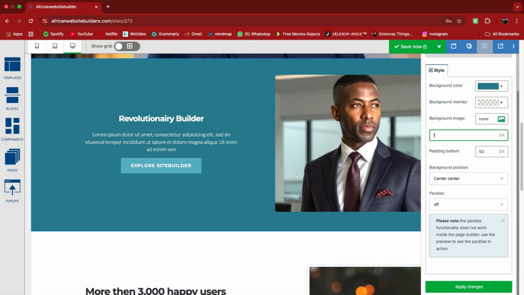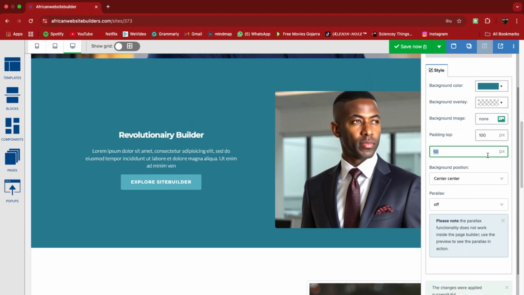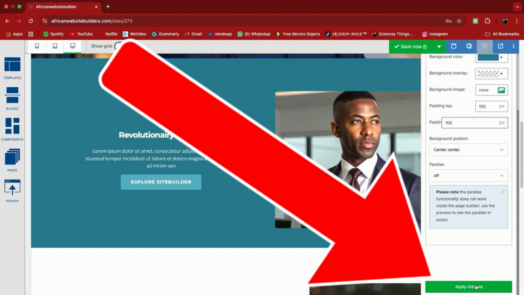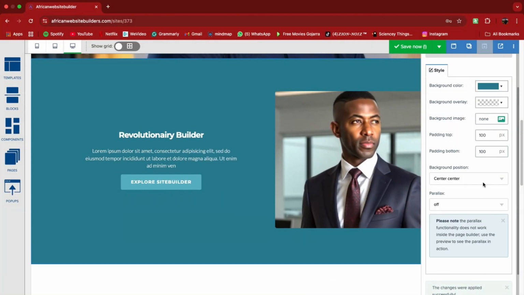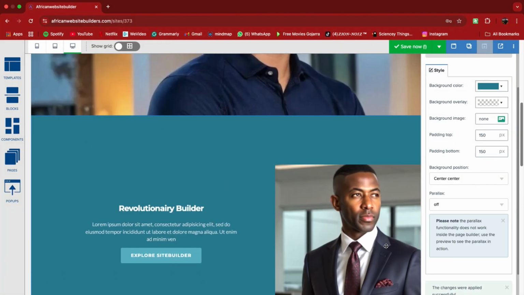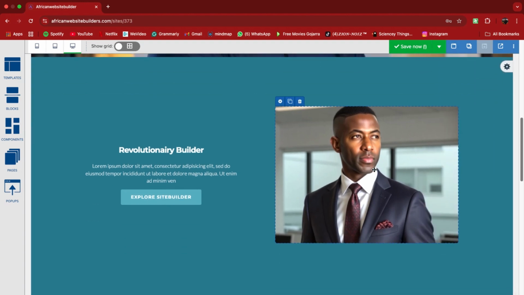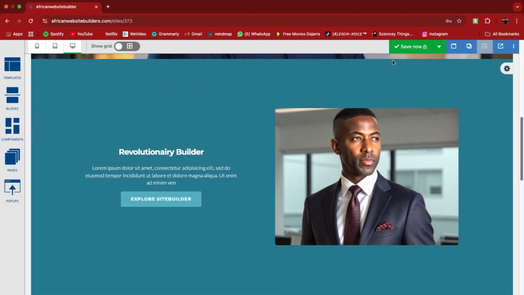Tip: start with smaller numbers, like 10 to 20 pixels, and adjust as needed. Apply your changes. Once you've chosen the padding, scroll down and press Apply Changes. Save your work. Click Save Now in the top right corner to lock in your edits.